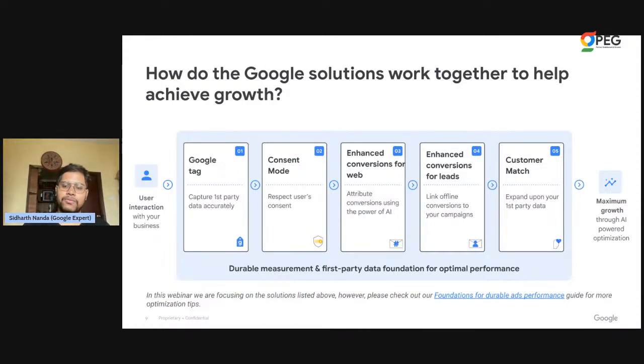To start with, a user interacts with your business, for example, an ad view or an ad click. In this case, the Google tag plays the foundational role. Tagging your website with the Google tag allows you to capture this first-party data and connect website activity to your Google Ads campaigns. This tagging foundation, based on first-party data, is critical to unlock conversion modeling and all other measurement solutions that we have today and in the future as well.